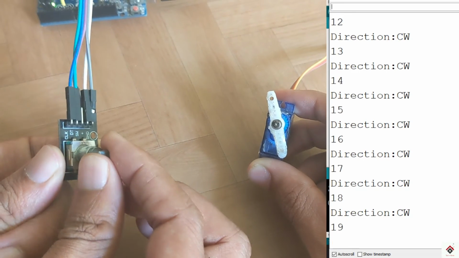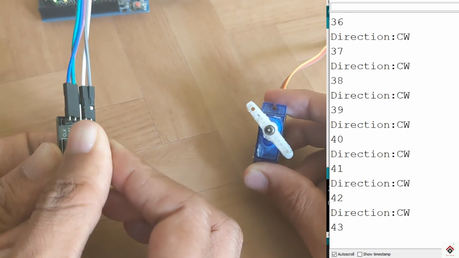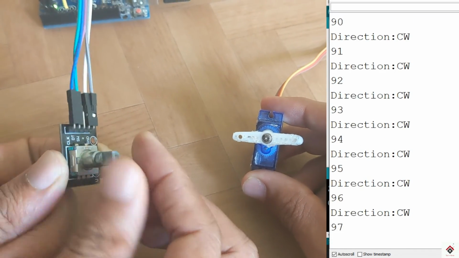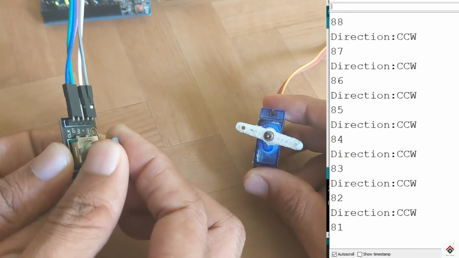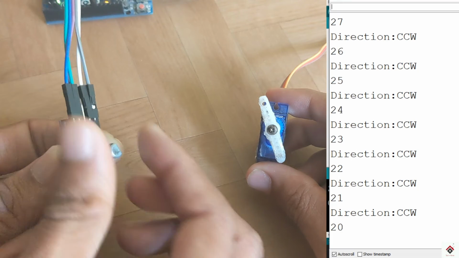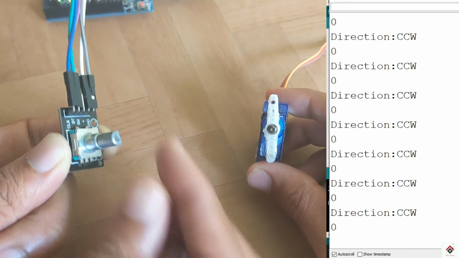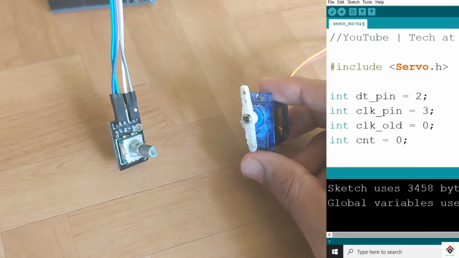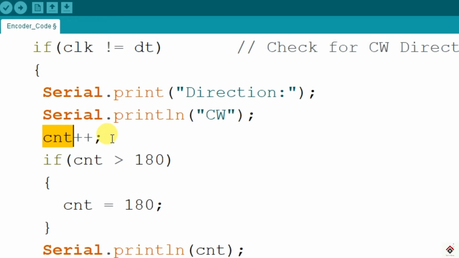So as we can see, the servo motor shaft is rotating very slowly. This is because we are incrementing the count value by 1 for every rotation of the encoder. So for any of your application, if you want the servo shaft to rotate at faster rate, then instead of incrementing or decrementing by 1 step, we can increase the steps according to the requirement.